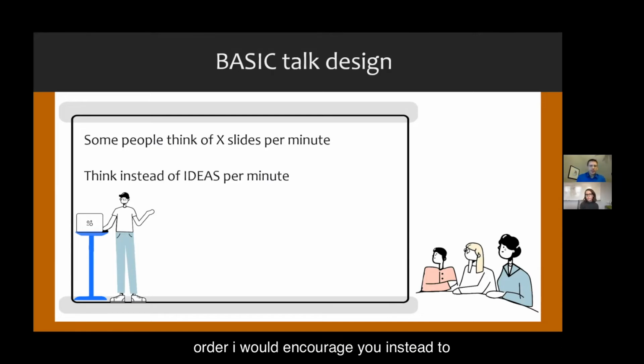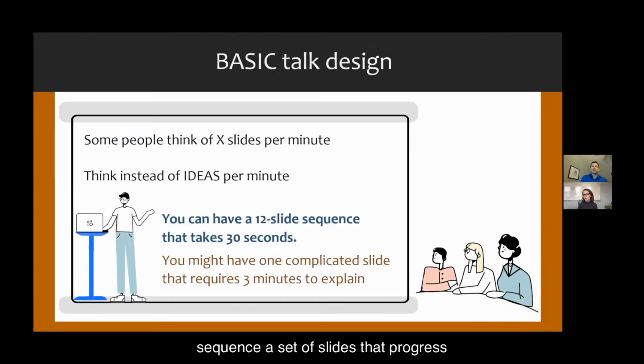I would encourage you instead to think of how many ideas per minute that you need to present, because you might sequence a set of slides that progress very incrementally and you can fly through 12 slides in 30 seconds, and might spend a lot of time unpacking a figure on 1 slide. And you can sort of imagine this going both ways. So think about how many ideas you need to fit into your time.